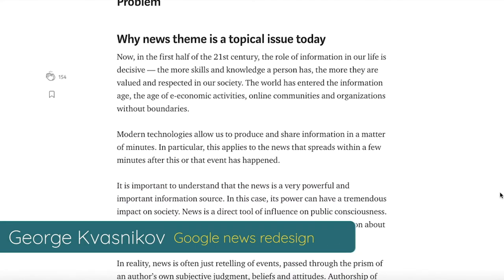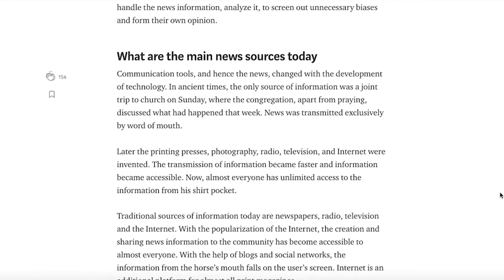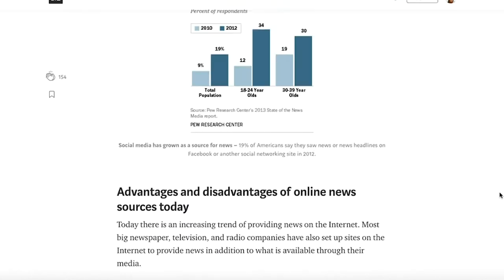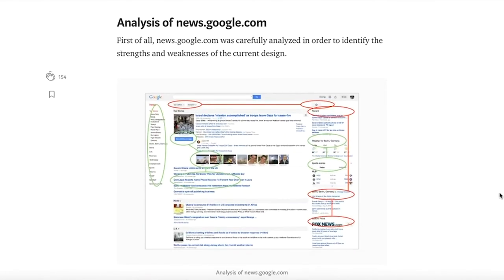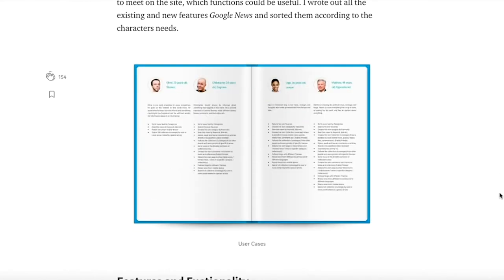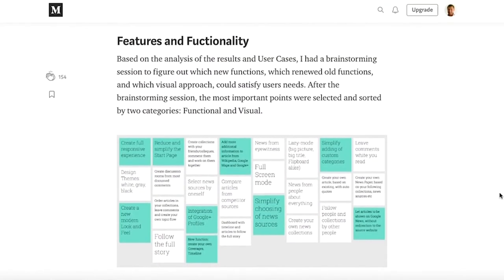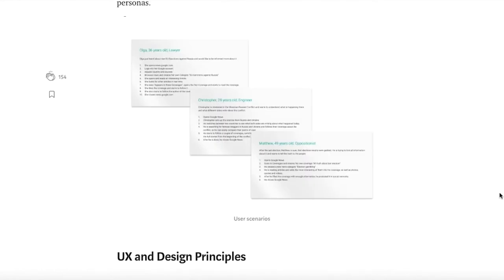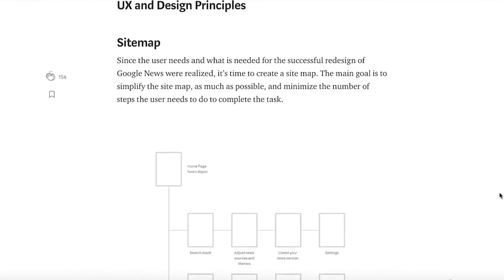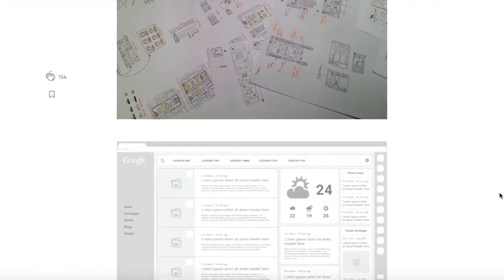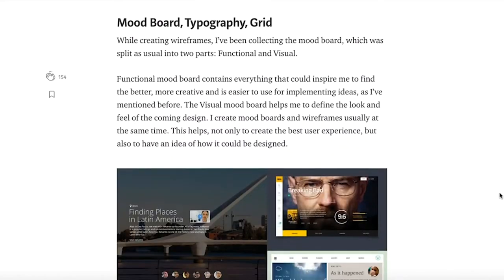As you can see from his article on Medium, he explained the pain points and some statistics, which include the advantages and disadvantages of news websites. And he detailed some UX analysis and research he made for the Google News website. He explained the features of the website, and then he created personas and user scenarios. Then he went to the information architecture with the sitemap. And after that, he started with sketching, wireframing, choosing the typography and the mood board.